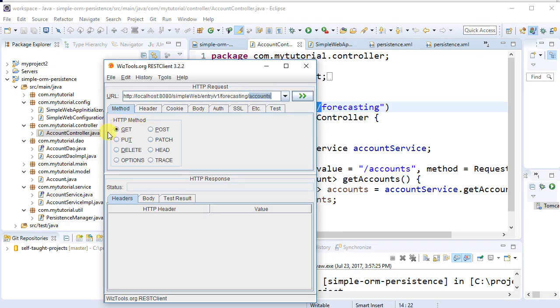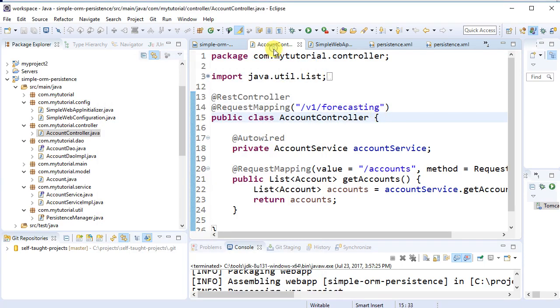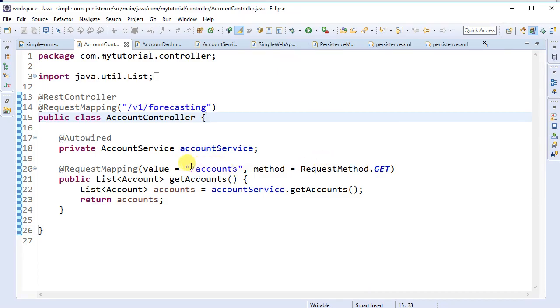So what we are saying is that we are doing an HTTP GET method on accounts. We're going to get all the accounts. So in this case, anything with accounts is going to come to this method. That's how it comes into this method, and it's saying this request method is an HTTP GET.